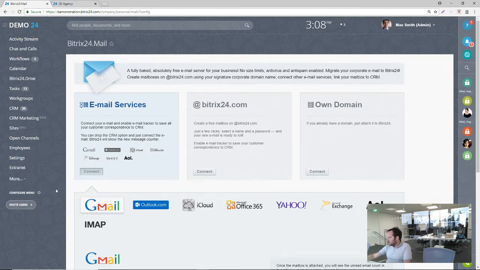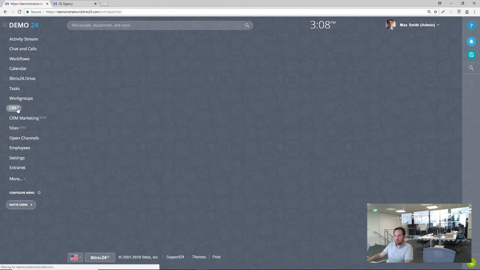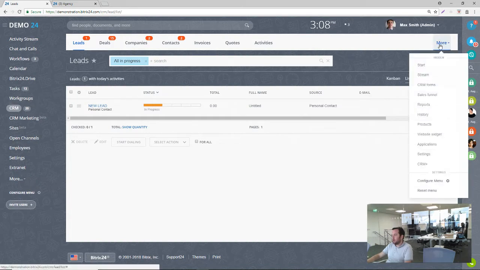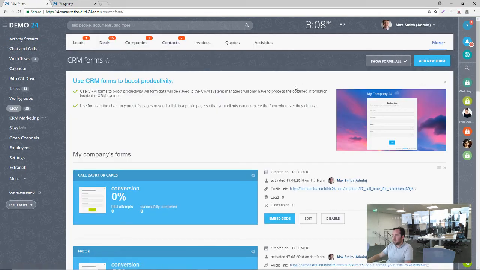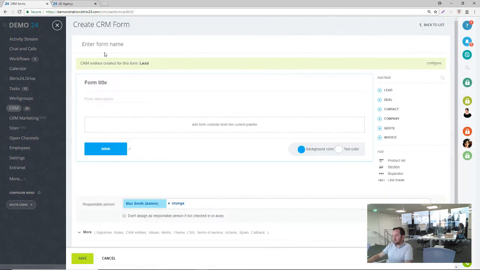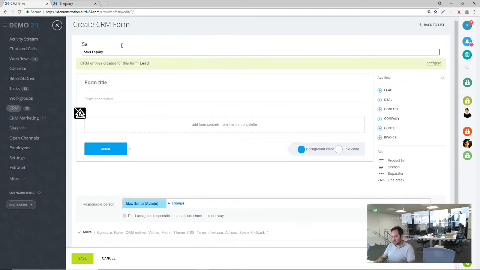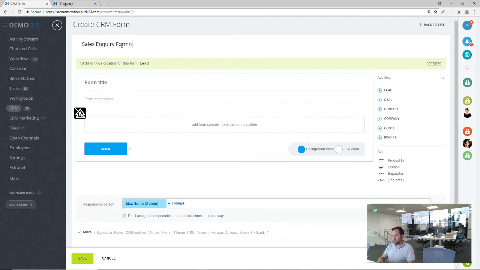So I'll just take you through how we can create those forms. If we go to the CRM again, click on More, then click on CRM Forms, and then you can add a new form here. So if we go to Add Form, and let's call this, it's just the name for Bitrix, so we can say this is going to be a sales inquiry form.